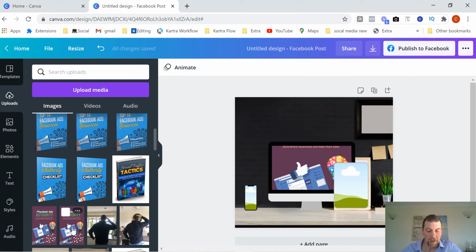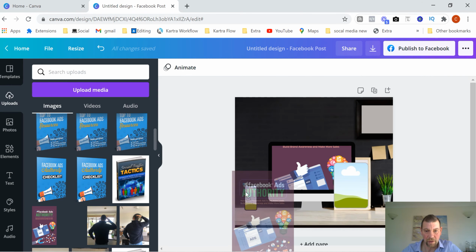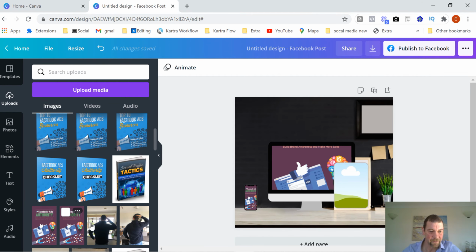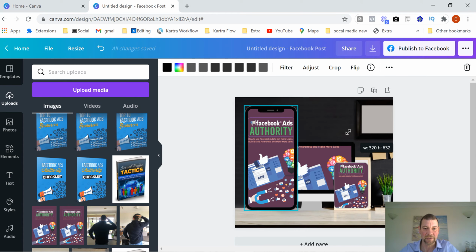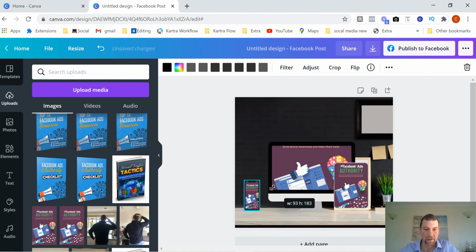Now I'm going to jump back into some issues that we may have, but let me just move all these. All we do is drag and drop these into the box that we want them in. So you can see that here we've got Facebook Ads Authority, which is as clear as it needs to be. And again, in the iPhone, let me just enlarge that so you can see it fits nicely into the iPhone itself. But with the computer screen, it doesn't fit correctly.